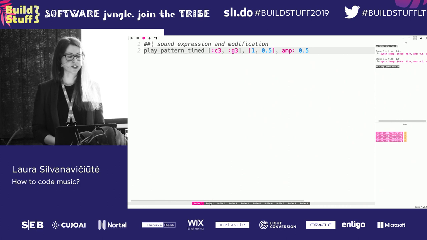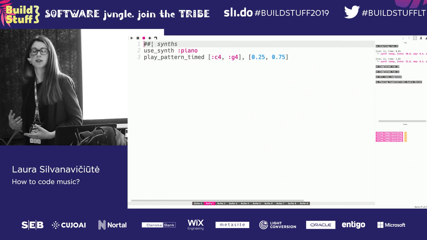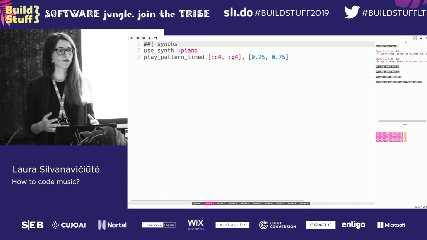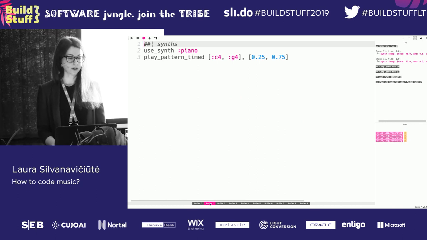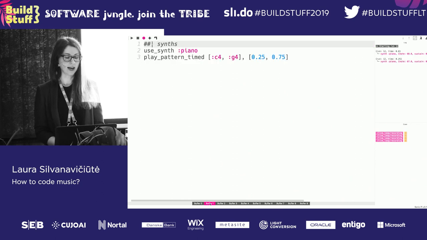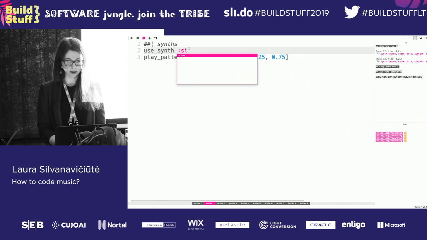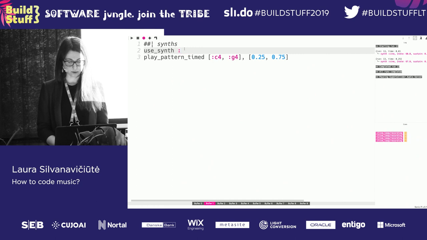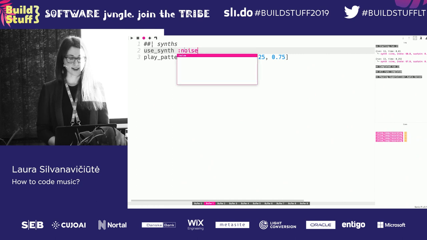Moving further, we can change the synthesizer, because so far we were using the default beep in Sonic Pi, and we can change to different kinds of synthesizers. The first one, the classical one, piano. We can have oscillators such as sine as well. And then there are some weird ones. Let's take some noise, for example, the noise synthesizer.